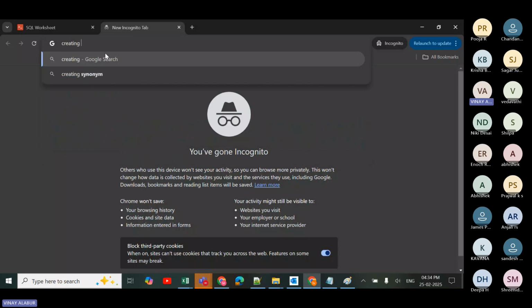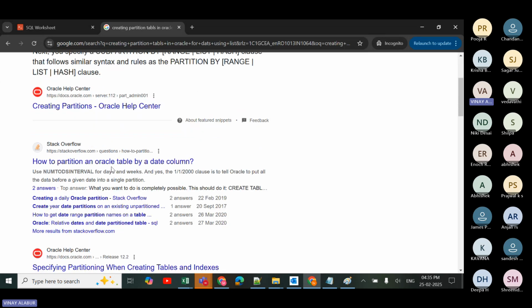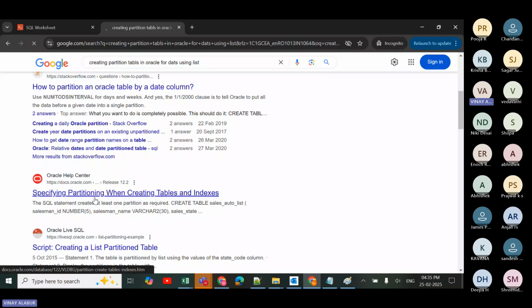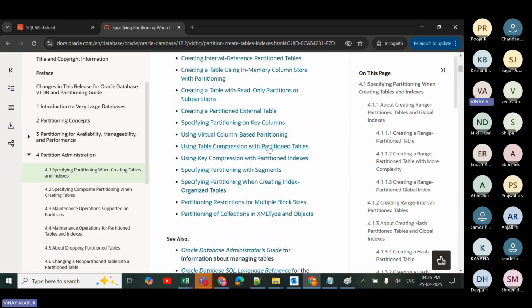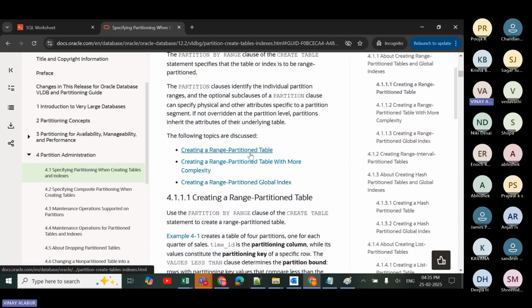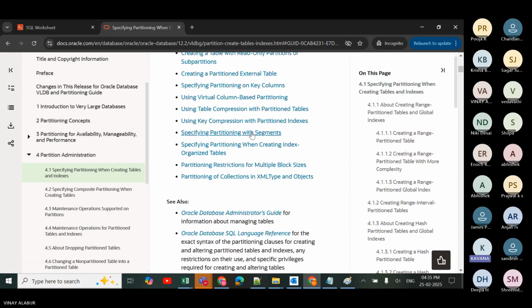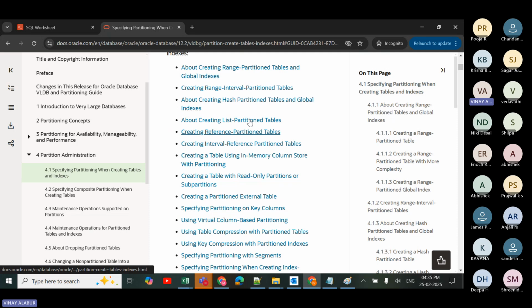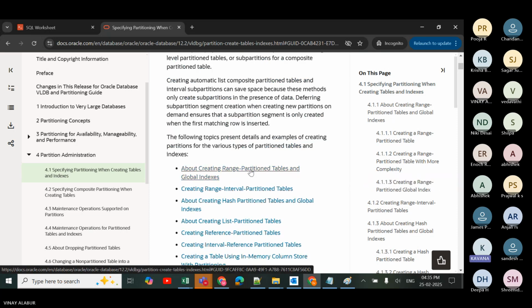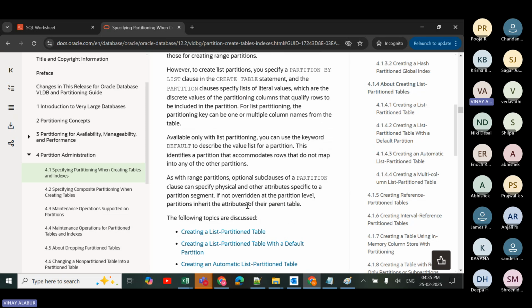Creating partition tables in Oracle for date using interval or range list. See, when you are creating an index or a table, we specify what partitions are to be used. I don't know whether we have a script or not. Creating a range partition or creating list partitions or creating an external table. This partition table example, they don't give.